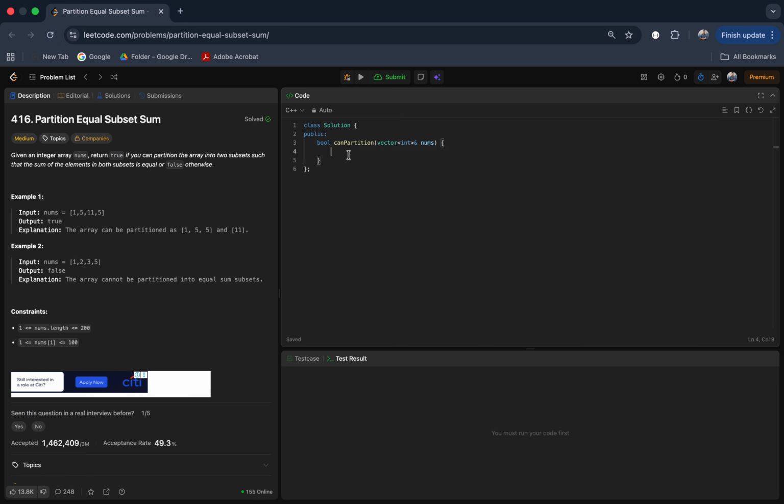So let's get straight to the solution. First, for int n in nums, we will have int total equal to 0. Then total plus equals n, and we can have int sum, our target sum, equals total divided by 2.